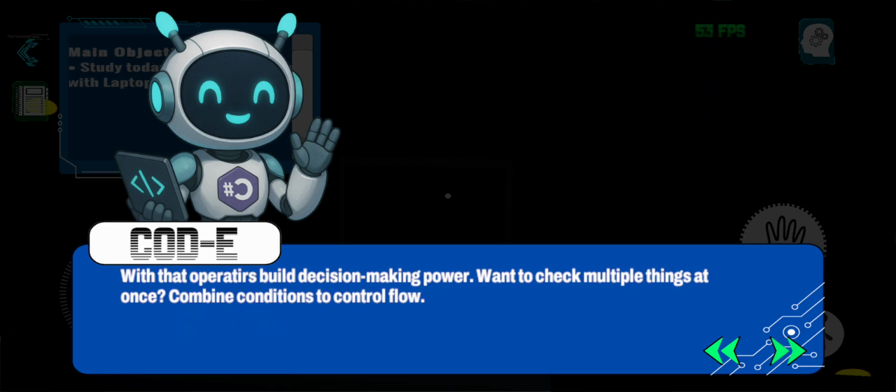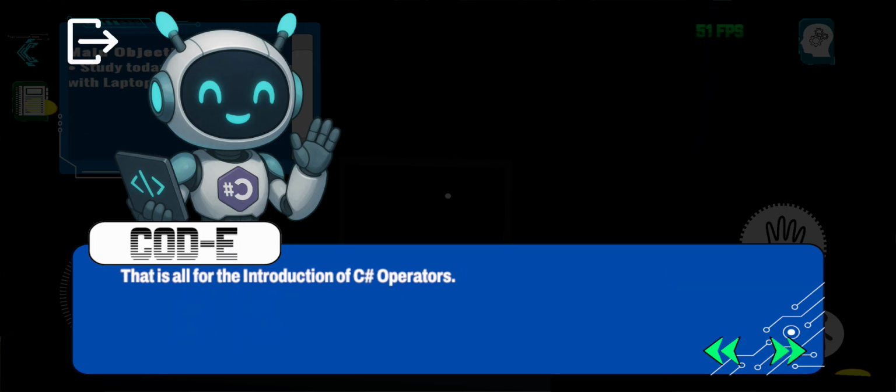With that, operators build decision-making power. Want to check multiple things at once? Combine conditions to control flow. That is all for the introduction of C# operators.